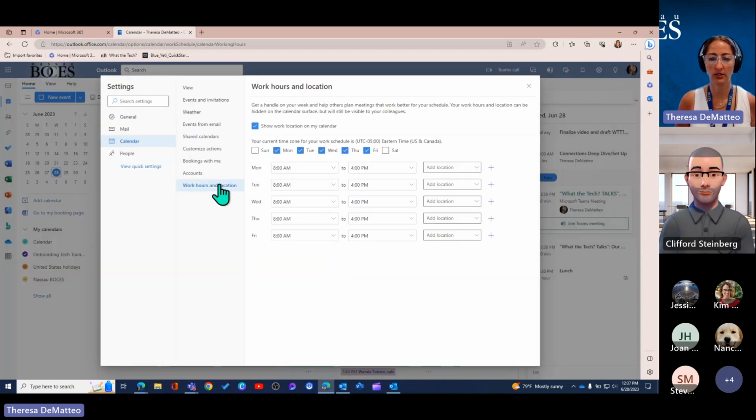Work hours and locations. So here, you could set your days of the week, and then your set hours. And then this is kind of a new feature that's coming out, so I do recommend you playing with it. And you could set whether you're going to be in the office or remote that day. If you set it this way, this will be set for the week.